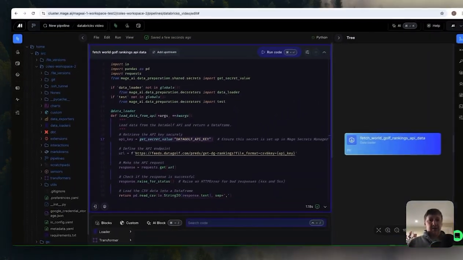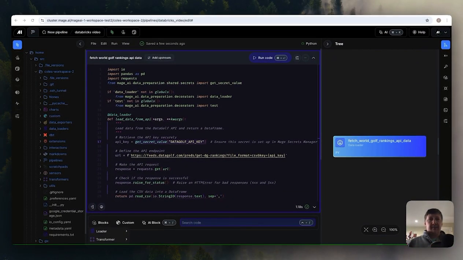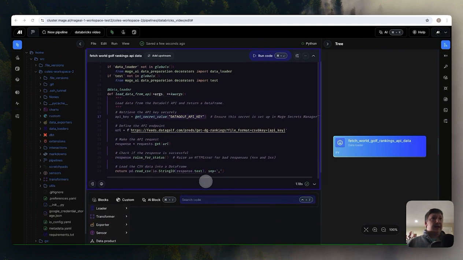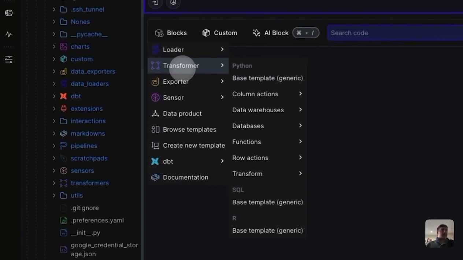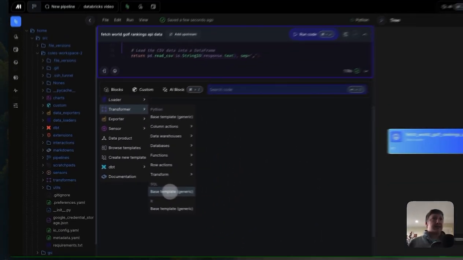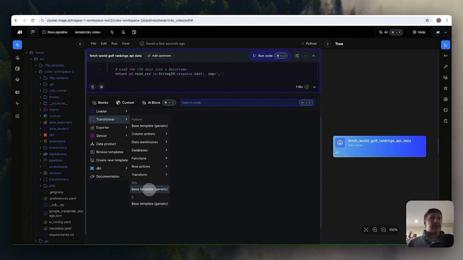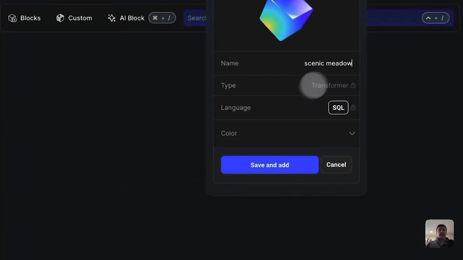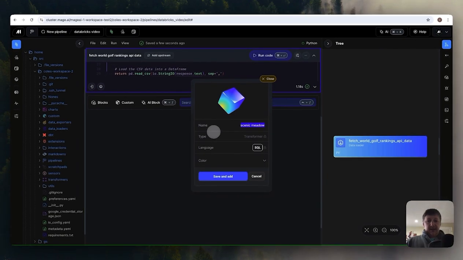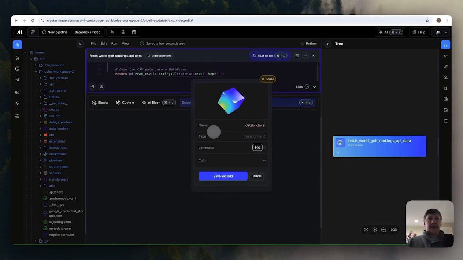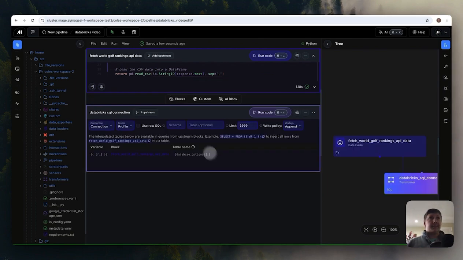So we can go ahead and reduce that output there, and we will add our second block here, which is a SQL block. Again, I have some code I'm going to copy in, and we will go ahead and connect to Databricks. So let's go ahead and select the transformer. We're going to select our base template for our SQL block. We'll hit enter, and we'll call this Databricks SQL connection, and then we're going to hit save and add.